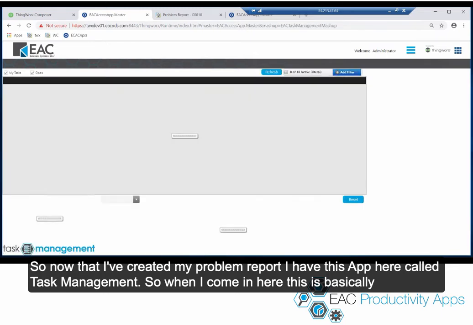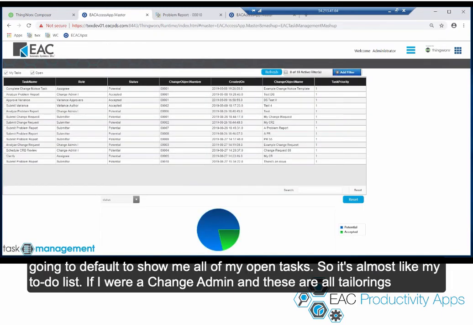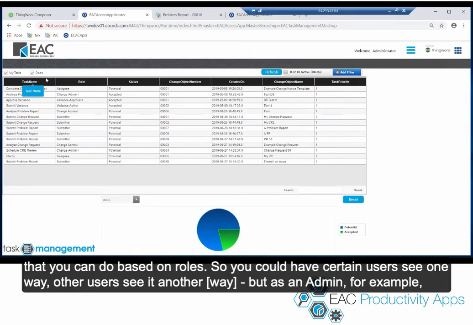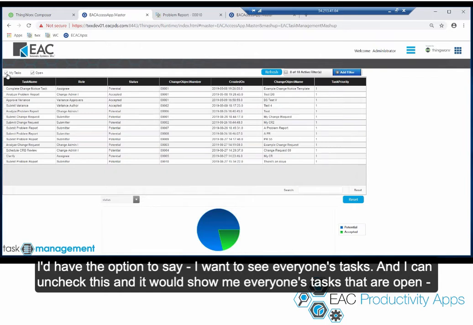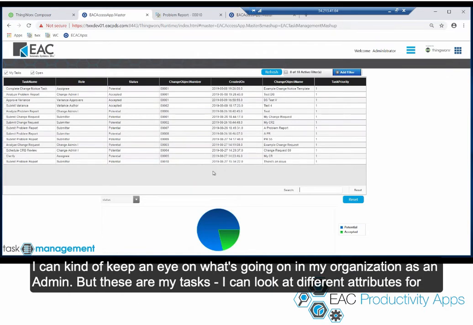So when I come in here, this is basically going to default to show me all of my open tasks. So it's almost like my to-do list, if I were a change admin, and these are all tailorings that you can do based on roles. So you could have certain users see one way, other users see it another. But as an admin, for example, I'd have the option to say, I want to see everyone's tasks, and I could just uncheck this and it would show me everyone's open tasks, kind of keep an eye on what's going on in my organization as an admin.